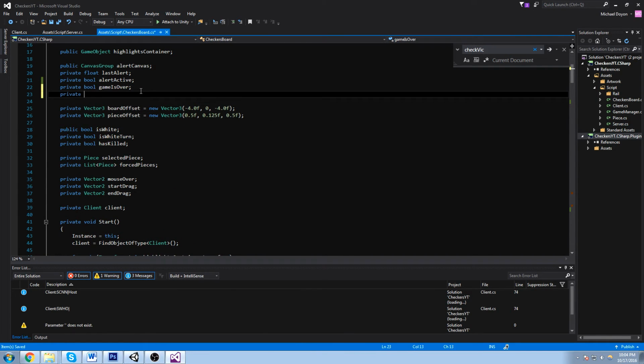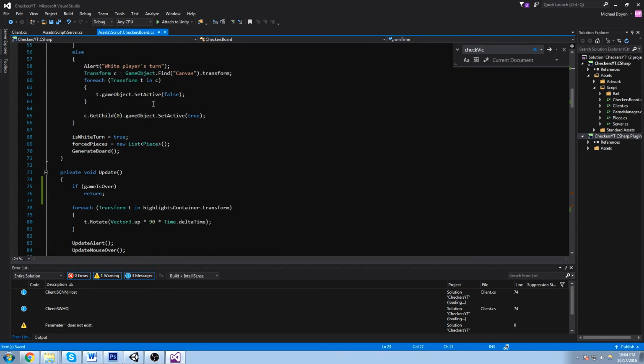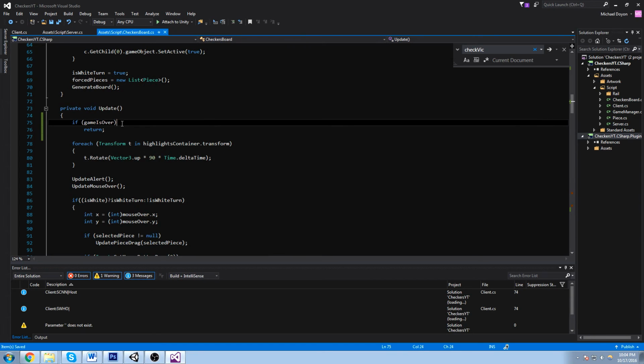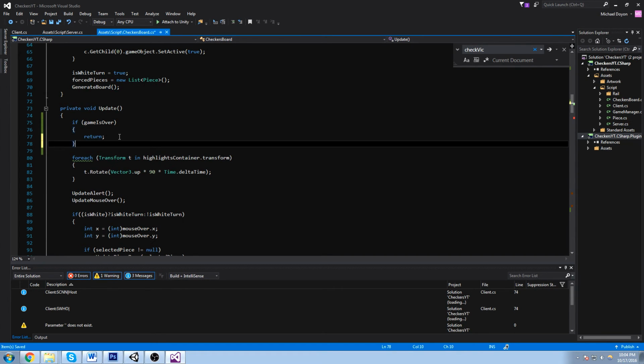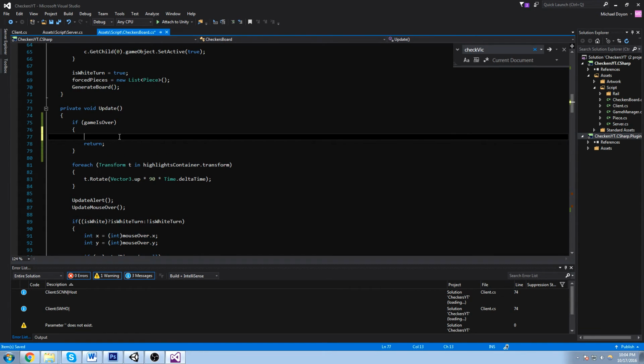So private float win time. We're going to keep track of what exactly was the time when you won. And if the game is over, we're going to be checking how long it has been since we've won. So basically what I'm doing here is creating some kind of timer after you win. So when you win, you get the message, then we wait say like 3 seconds and then you swap scene. So the way I'm going to do this is like this.